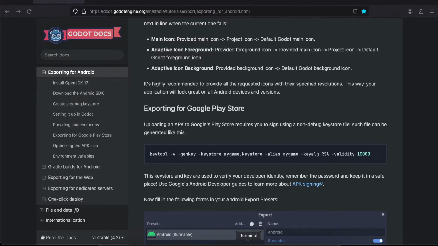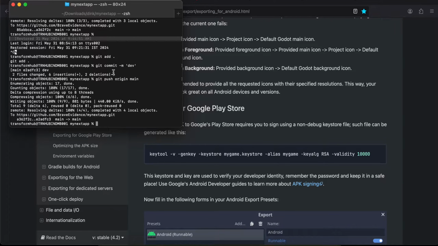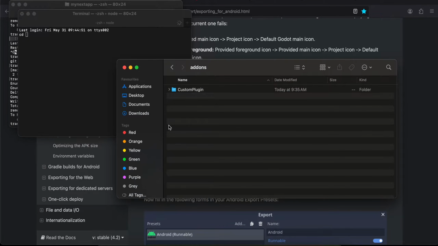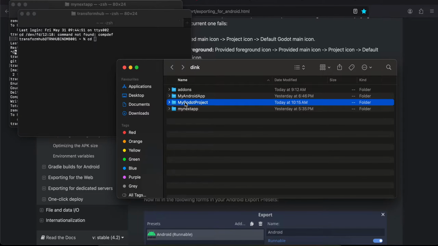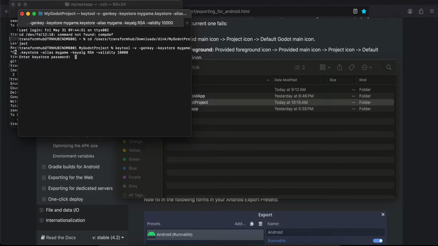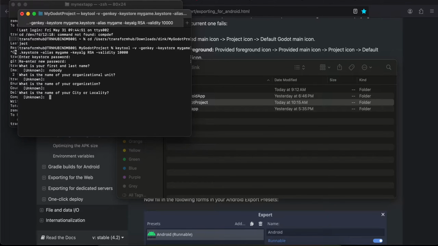Okay, so I'll go to my terminal, I'll open my Godot project, drag and drop. Okay, I'll enter this command. Now it is asking me for some password, so I will just enter one password, re-enter my password. Then here you will have to enter some first name and last name. I'll just enter something, and the name of your organization. I'm not really sure what this is.